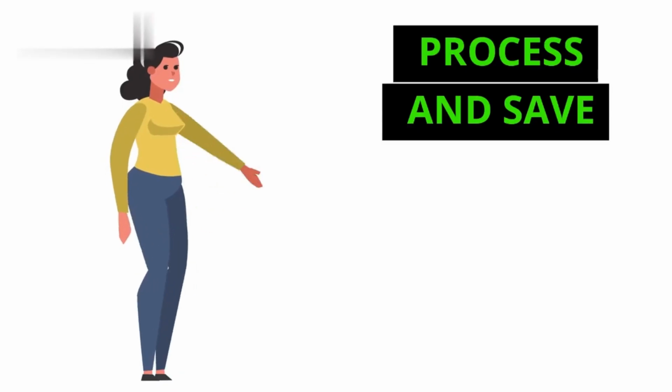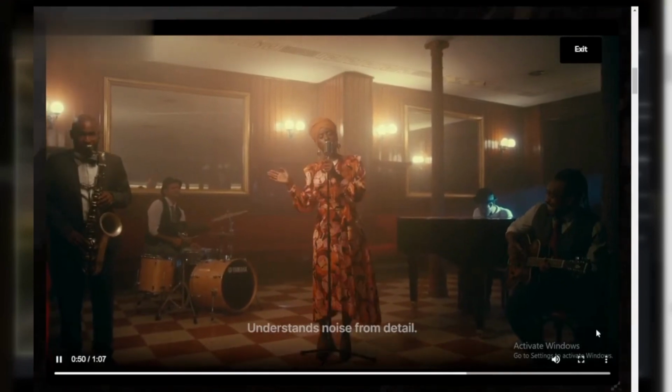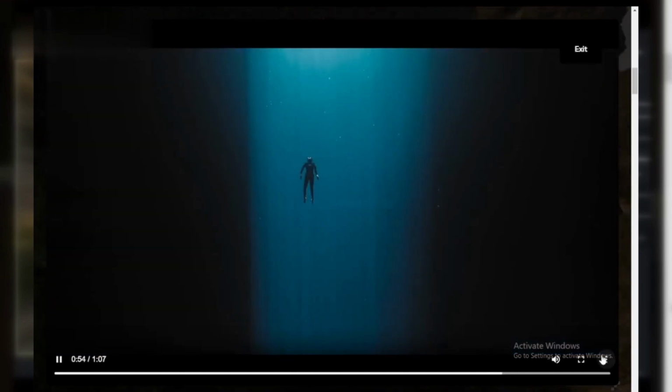Step 5. Process and save. Once everything looks perfect, click the Export button to process the video. The AI will analyze and enhance the entire video frame by frame. Save the output in your desired format and resolution.